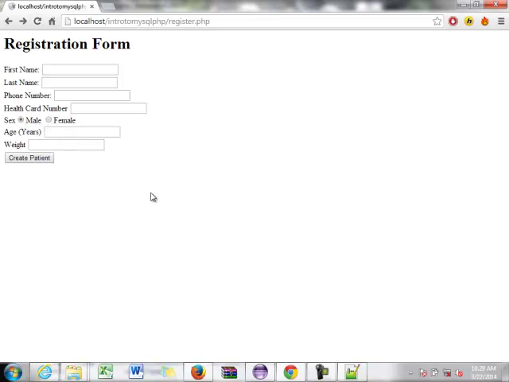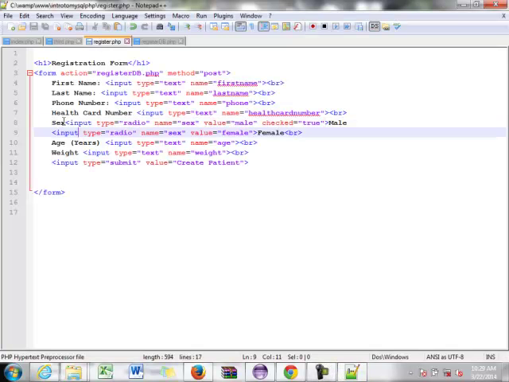Okay, so that was the problem. Because it didn't have a default, so remember these two are like one element, right? And so the value of sex is either male or female, depending on which one is checked. Okay, that's why that wasn't working.